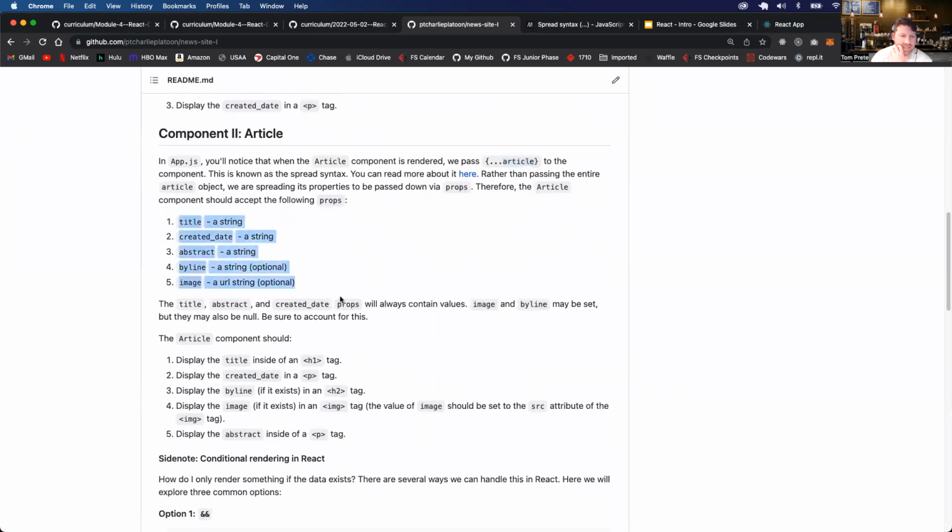So we're passing down these 5 attributes: title, created date, abstract, byline, and image. And byline and image are optional. So sometimes the data coming from the JSON, or the API or whatever you're working with, might have a value here. Other times it might not have a value here. So we might have to do some conditional rendering here.